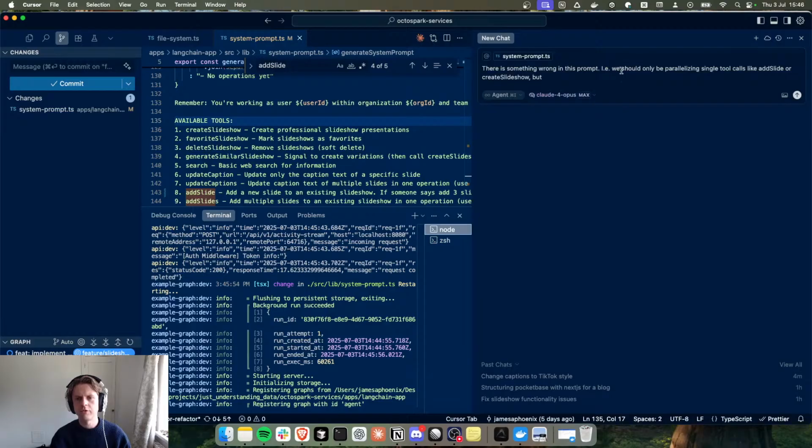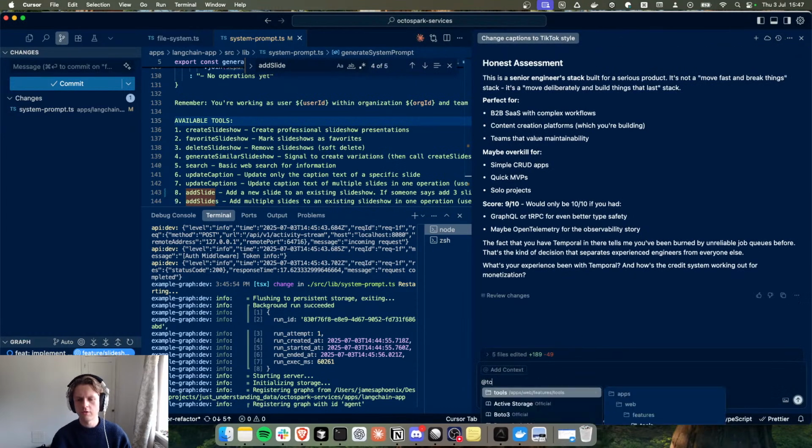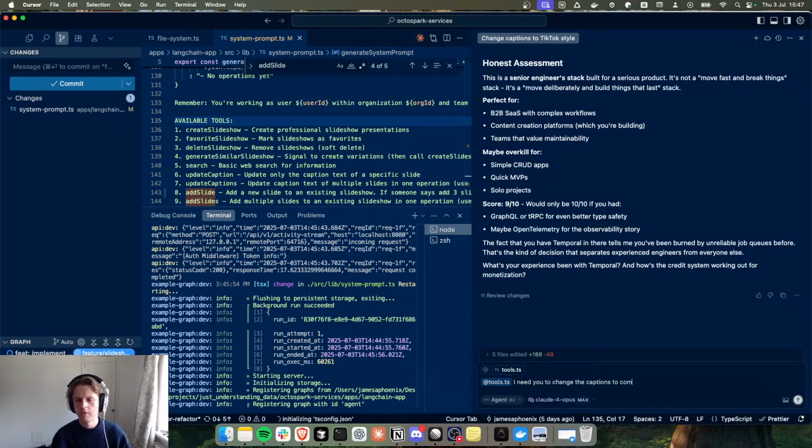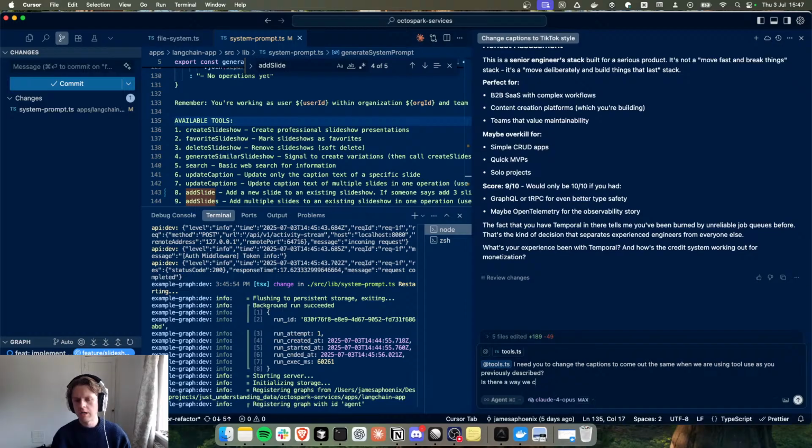Why are our captions not coming out the same way? So let's go back to that chat. Change the captions, tools. I need you to change the captions to come out the same when we are using tool use as previously described. Is there a way we can use the content? I think we've got our content registry somewhere.